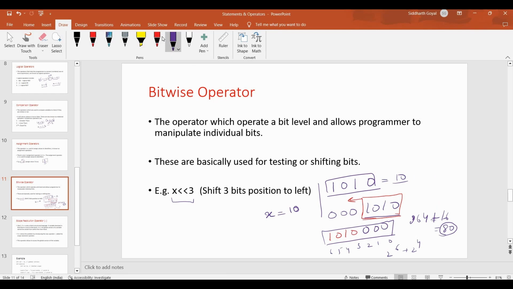right? I guess you can compare how much effect it is, right? You can compare the 10 to 80.